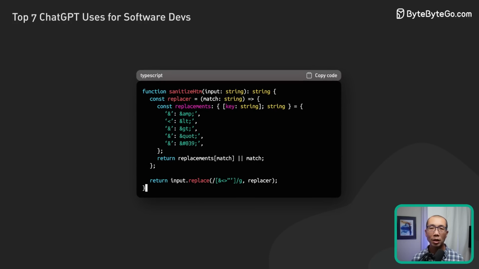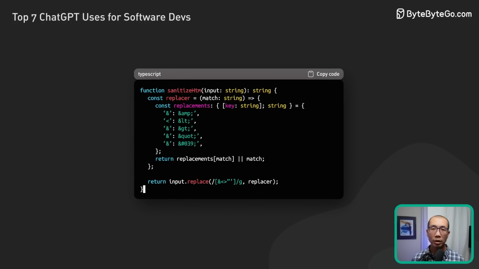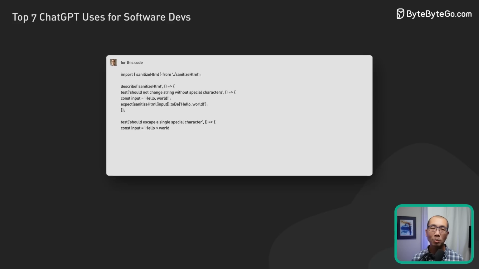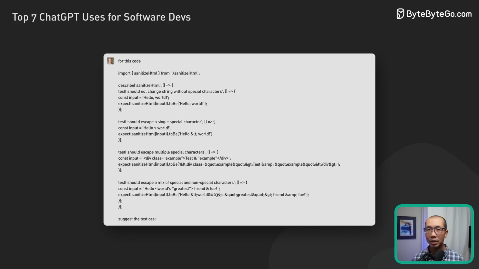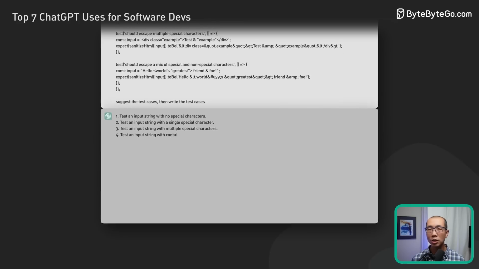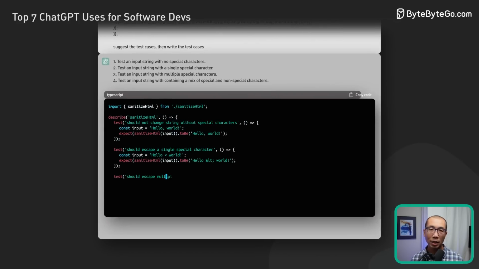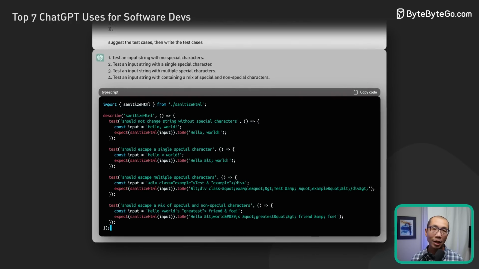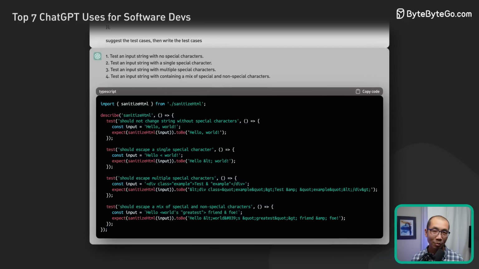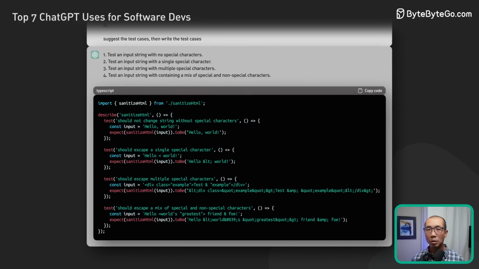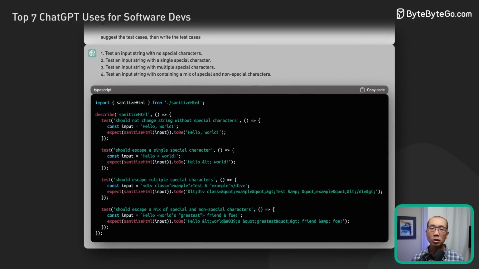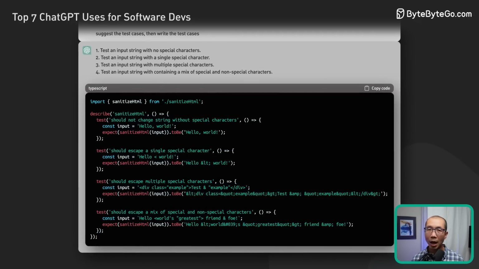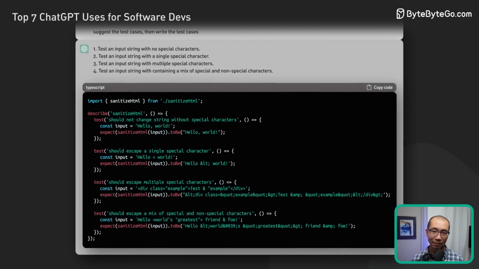Let's consider a real-world example where we have a TypeScript function that takes a string input and sanitizes it for use in HTML by escaping special characters. Here's the function. We can ask ChatGPT to help us come up with different test cases to validate the correctness of the sanitized HTML function. ChatGPT might suggest a few good test cases and even write the test cases for us. With ChatGPT's help, we can create comprehensive unit tests for real-world production code, ensuring our code is working correctly and maintaining a high level of software quality.